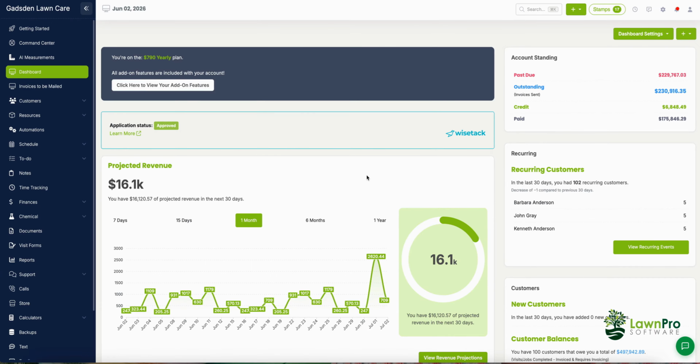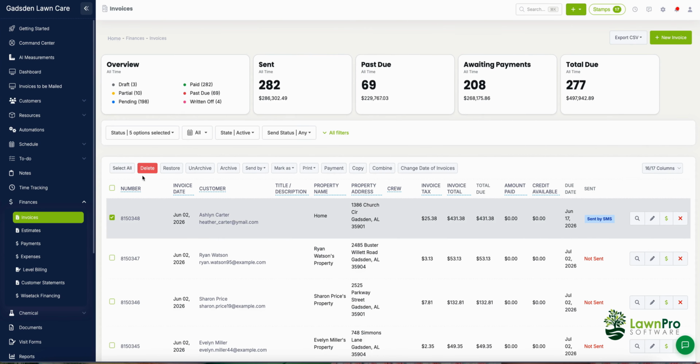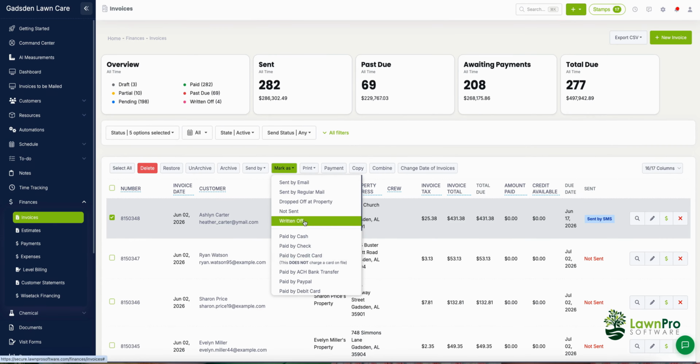The first method is from the invoice list. To get to your invoice list, go to Finances, Invoices. Find the invoice you want to write off. Check the box beside the invoice. At the top, more options will appear. We want to click Mark As and then Written Off.